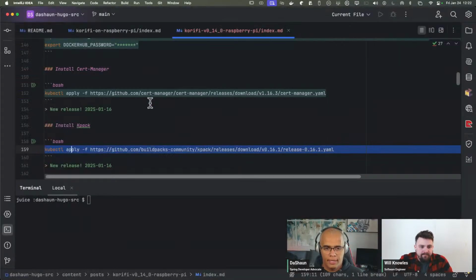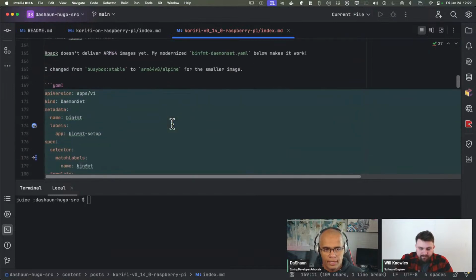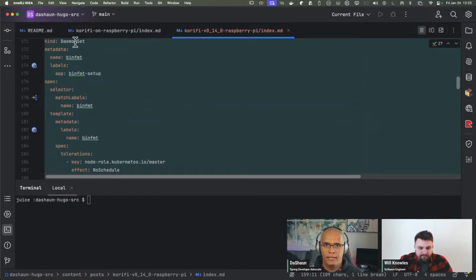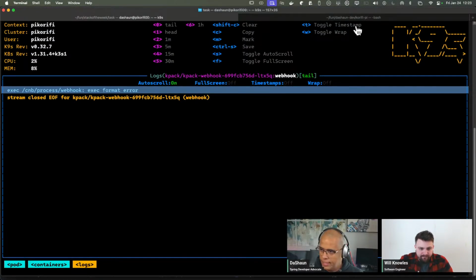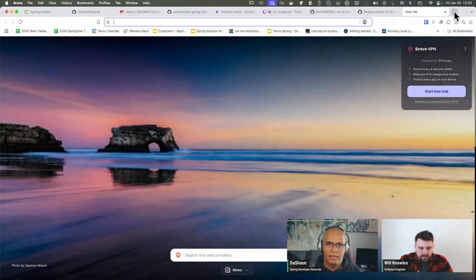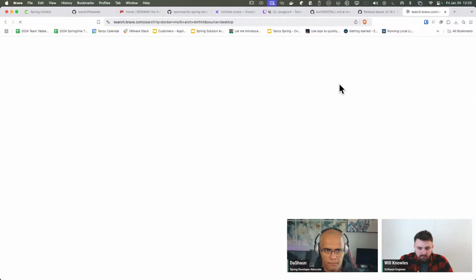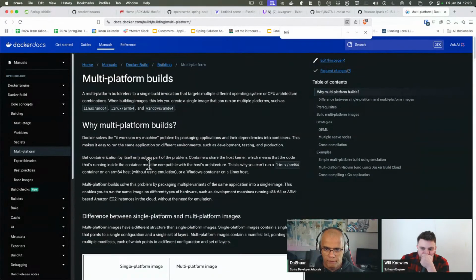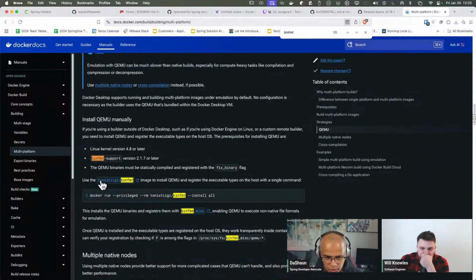So how do we fix that? Well, I got a fix for you. I made this little daemon set that installs this binfmt setup. I want to show you where I got that. Docker's been able to build multi-architecture images for a long time: Docker multi-arch binfmt, or just buildx. Here we go, binfmt. So I'm just using the image that installs all of the emulation tools, and I'm going to install this.